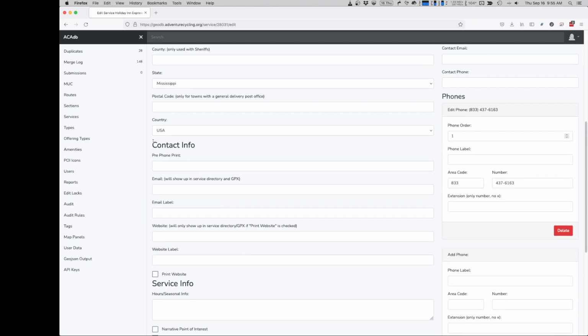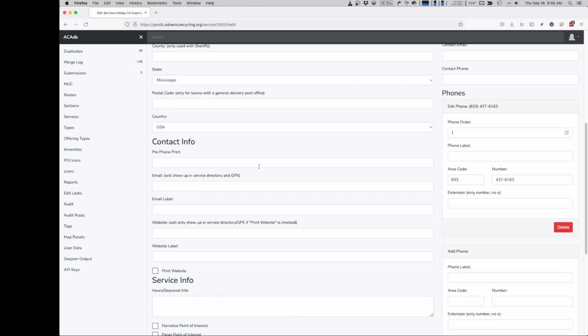And contact info. So this is public contact info. This will be words that are printed before the phone number in the print service directory, an email address, a label on the email, a website that will show up if this print website button is checked, and then a label for the website. So this is public contact info that we'd want to publish with the service.